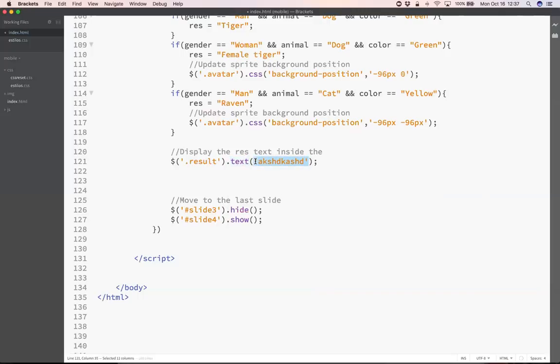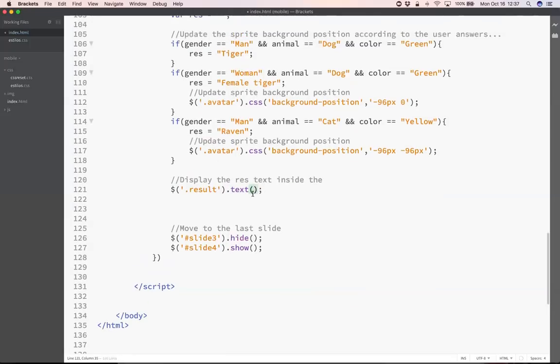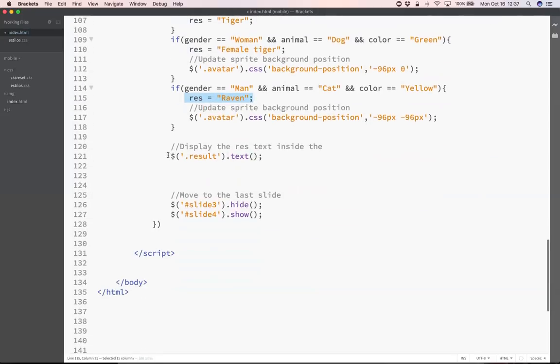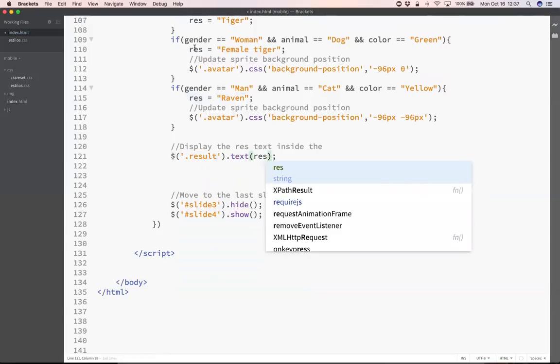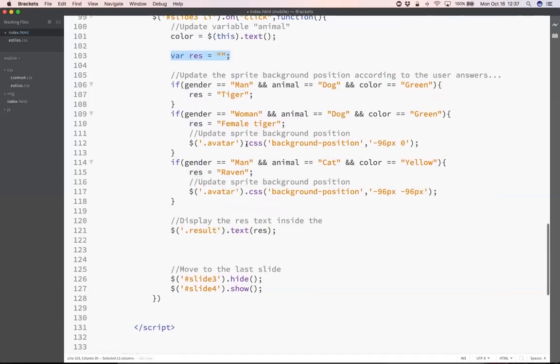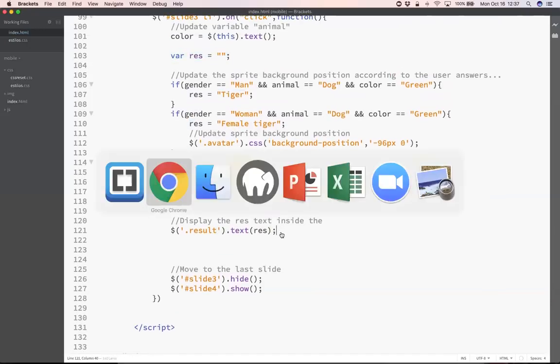And what I want to do is, I don't want to write something static. I just want to pass this value, this res, that can be either tiger or female tiger or raven or anything you want. So I want to display that inside the result paragraph. I just put here res, which is that global variable I have here, or that local variable for this function, and then it should work.